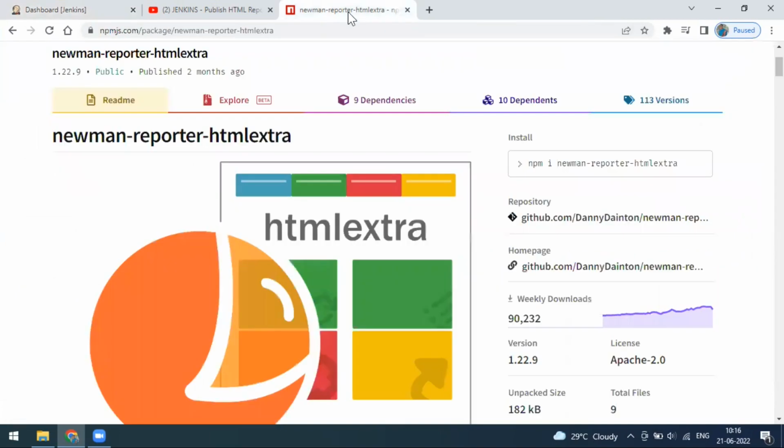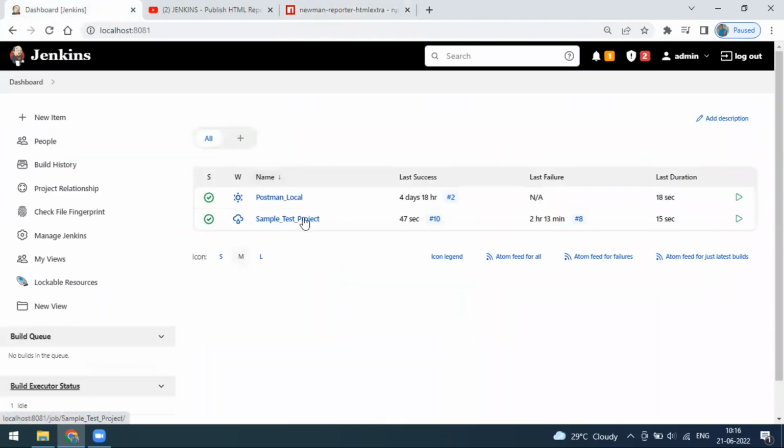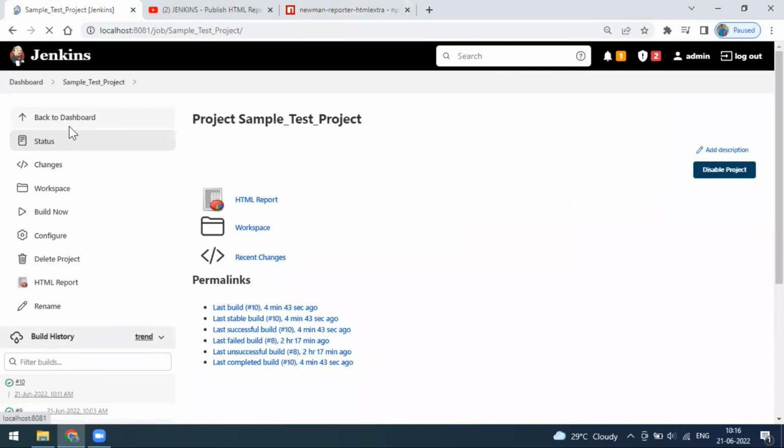Since it is an HTML report, you can usually publish the HTML report in Jenkins, right? For that, you have to create one new item. Item is nothing but the project you have to create. I have already created one, so I can explain what I have done. I'm just going to configure it, let's assume that we are creating a new project.